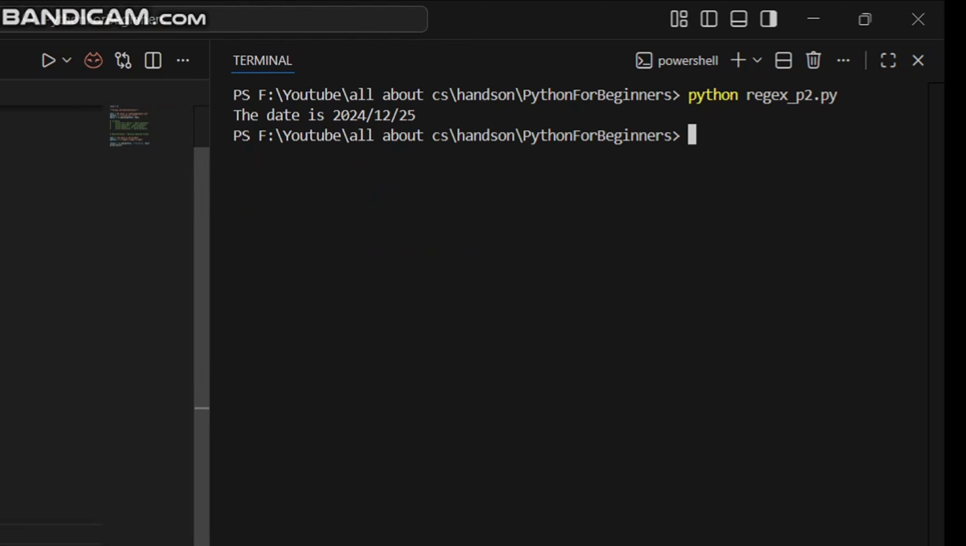And you can see it changes the date 25-12-2024 to 2024/12/25.